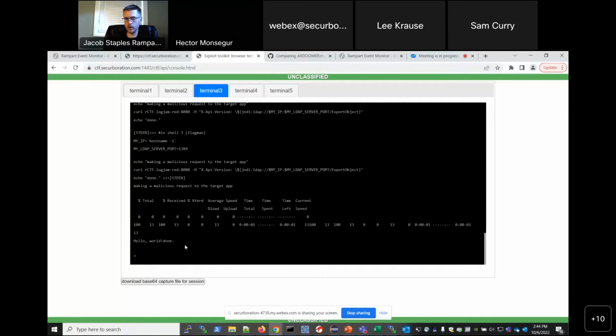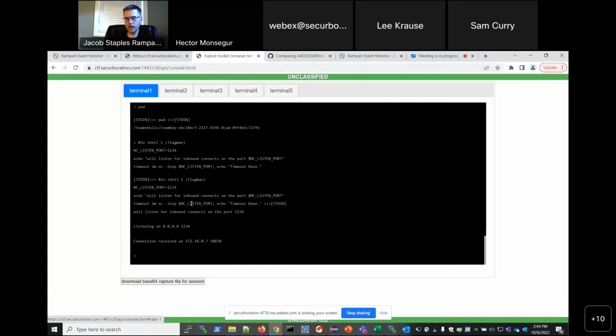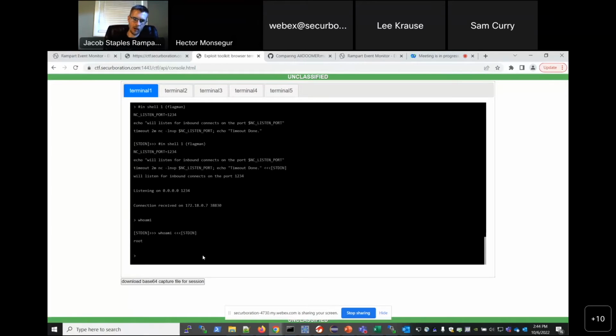It's a really simple REST API. In this case, just saying hello world. Again, it's a proof of concept. But if I go back to my bad guy shell, which is terminal 1, I just got a connection on this box. Who am I? Of course, this is a demo, so this is root. You could imagine in the real world you're not root, but either way, you have a foothold on this system.